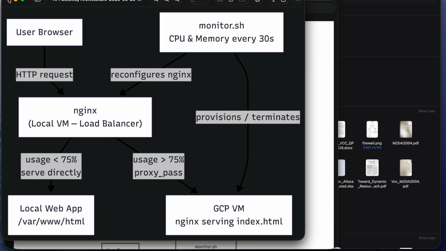So this diagram shows what architecture decisions I have taken. The user request comes to the load balancer. If the usage is less than 75%, then it will go to the local web app. If the usage is more than that, then it will go to the GCP VM, and the load balancer will take care of this. There is a policy, there is a config which keeps on refreshing based on the usage pattern.